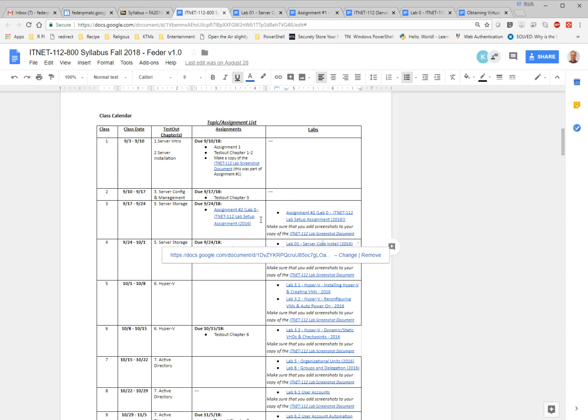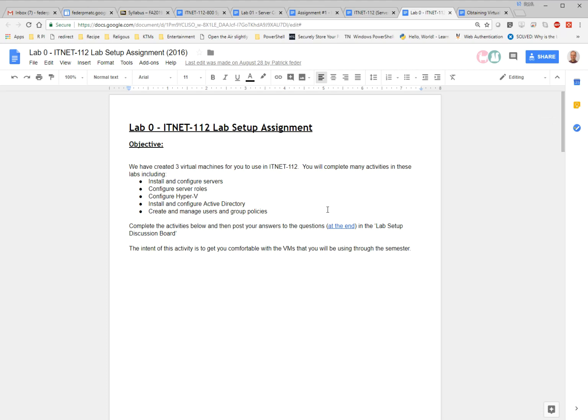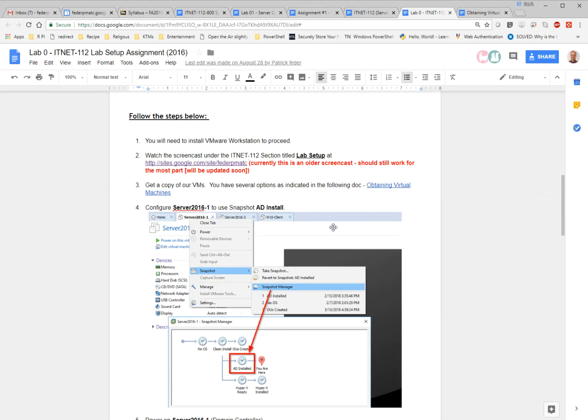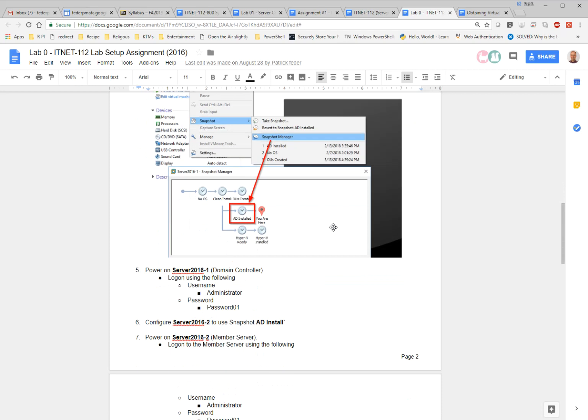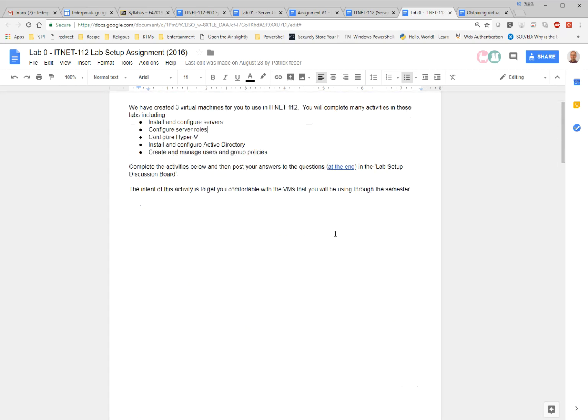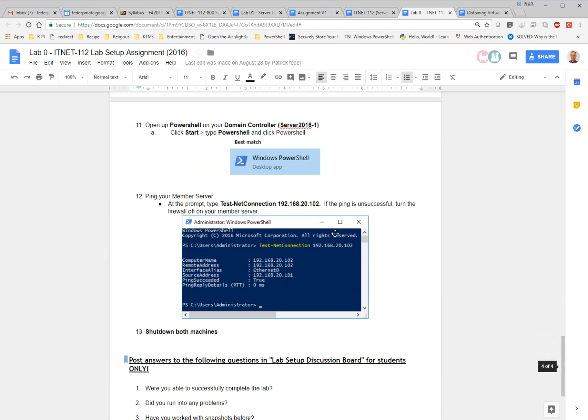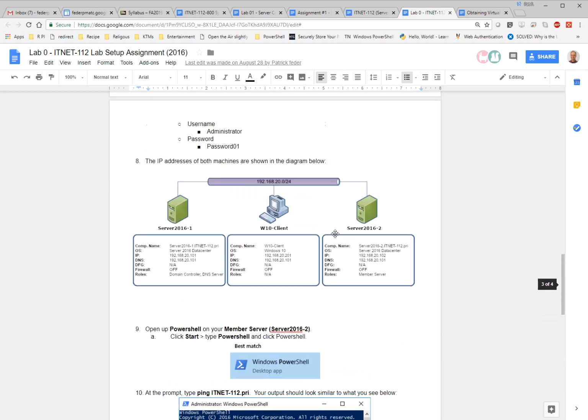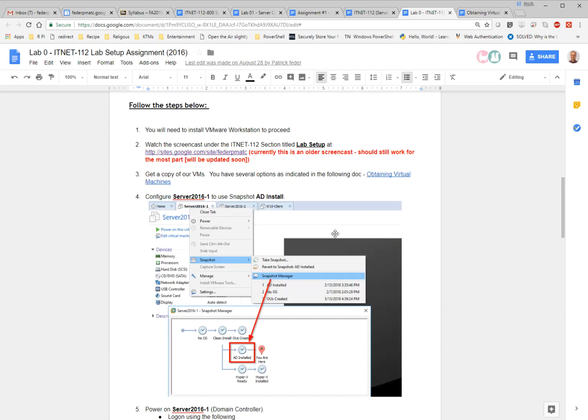So if you're in ITnet 112 or 111, odds are you're doing Lab 0. In my case, I call it Assignment 2, and that would look like this right here. It starts off just saying there are 3 virtual machines that we're going to use for ITnet 112, and it does say... let's just see here. Where did it go? Here we go. I guess I was going too fast.